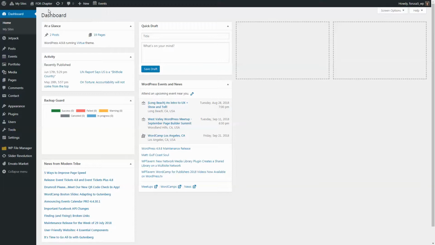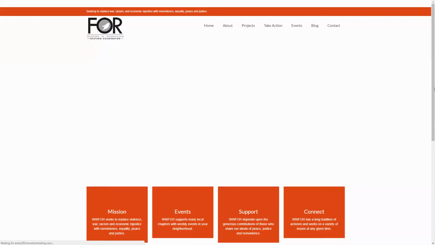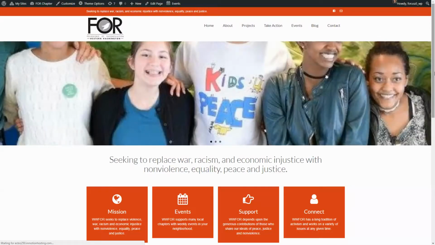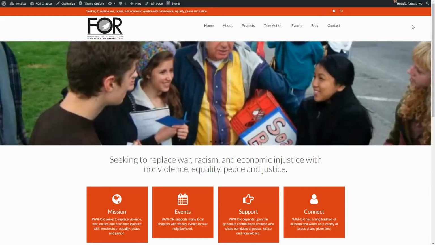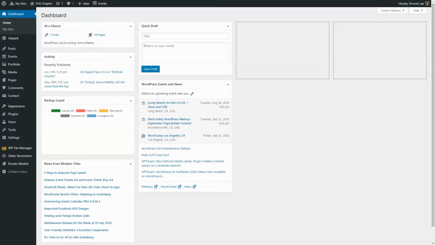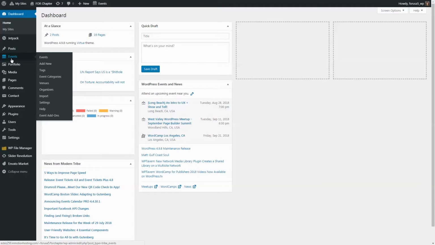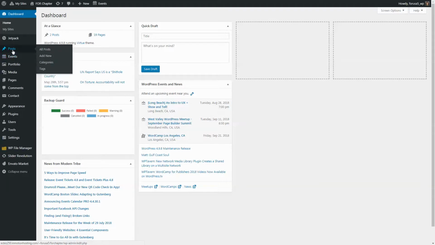Now to view this website, we can hover here and right click and this will open the website in another tab. And so you can see it's a completely different design and it's based off the Western Washington chapter website. So most of this is managed through pages and the events feature that we used, the same one that we use in the FOR USA website, and posts, which are the blog posts.